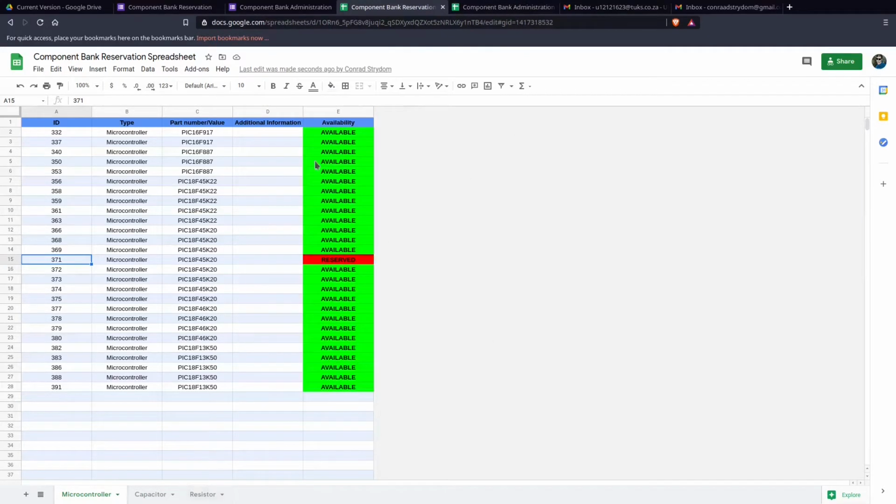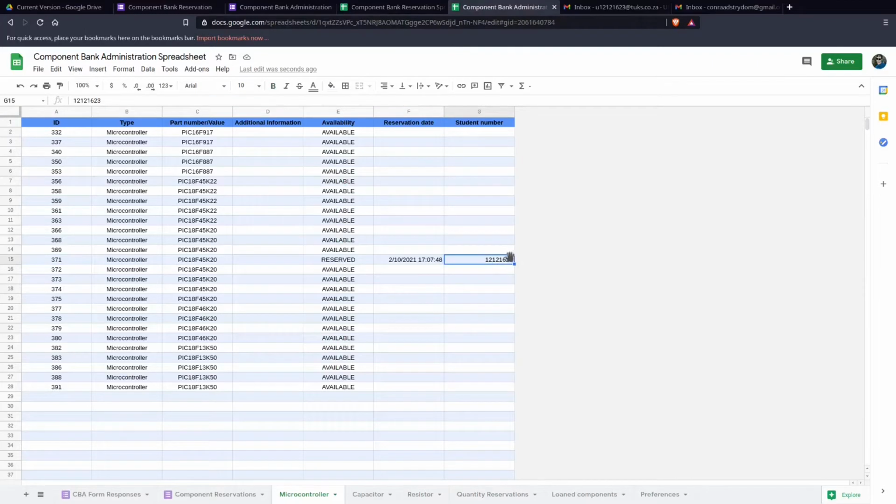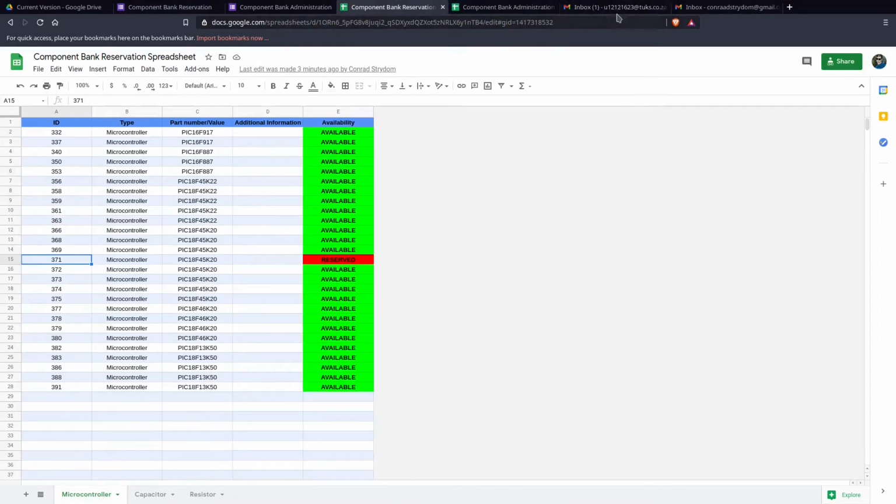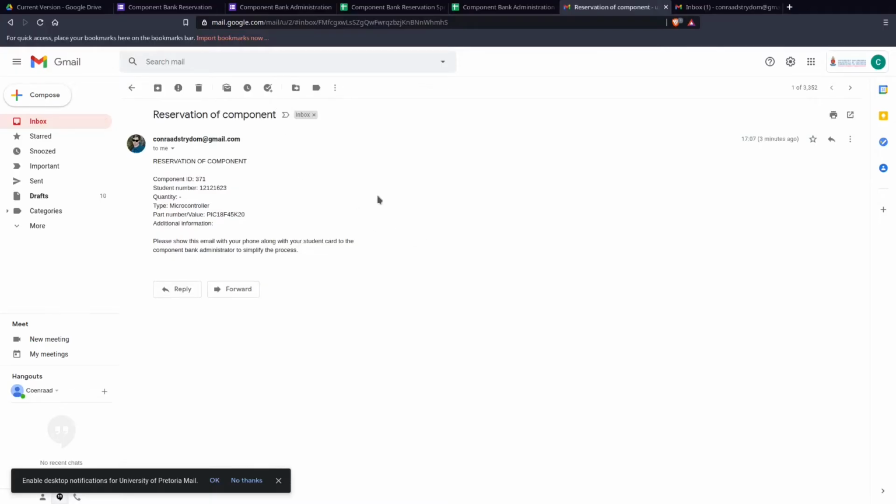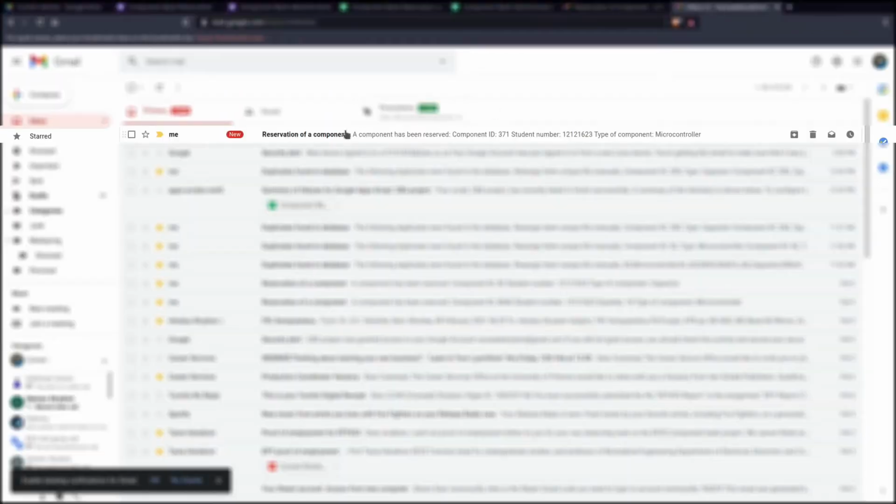In the backend, we can see that the student number is the one we typed as well as the date it was reserved. A reservation email will also be sent to the student's email by using the student number that the student has provided. The student can then show this email with his phone to the component bank administrator in order to simplify the process. An email is also sent to the component bank administrator showing that the component has been reserved, showing the component ID as well as the student number and the type of component.